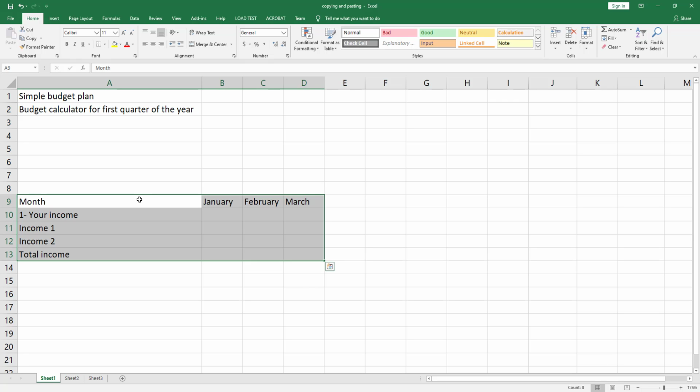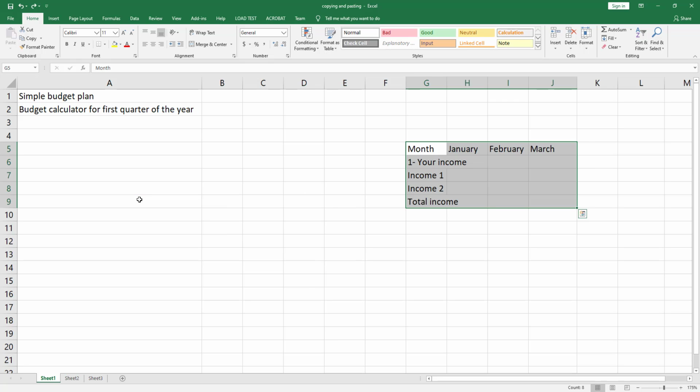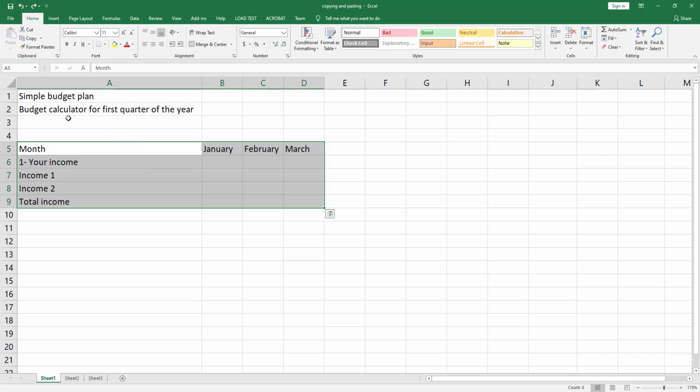Okay, so let's press Ctrl Z in order to undo the changes, or you can always press this undo button in the quick access toolbar.